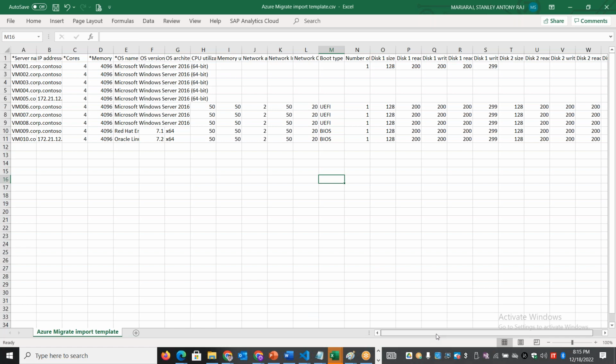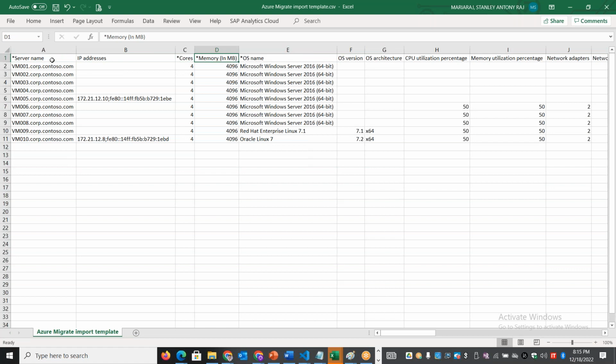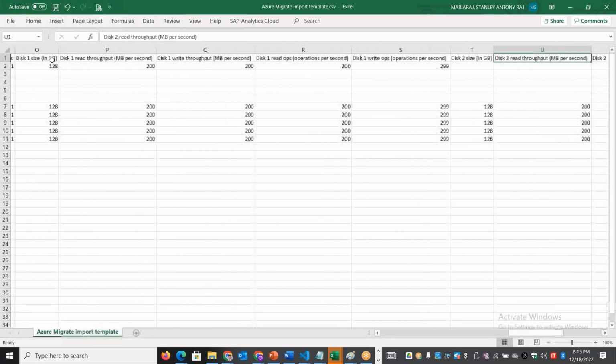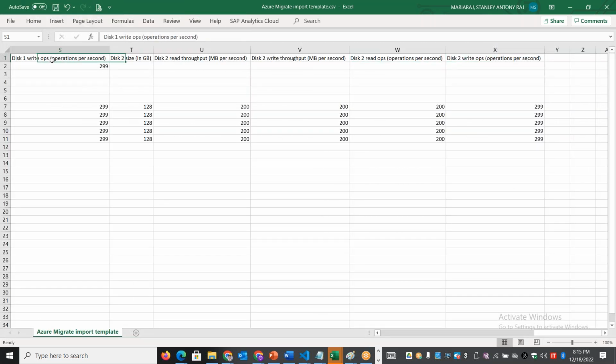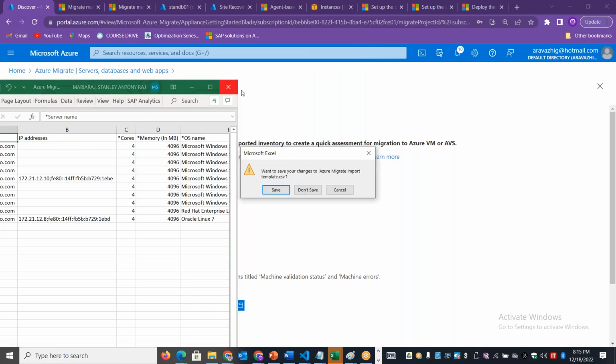Okay, so now there are some sample information. But that is fine. These are the details that we need to ask the customer: server name, IP address, core, memory, OS version, architecture, and all these things, performance utilization of all the different areas. If the customer has already filled in that, what we can do is you can close it.